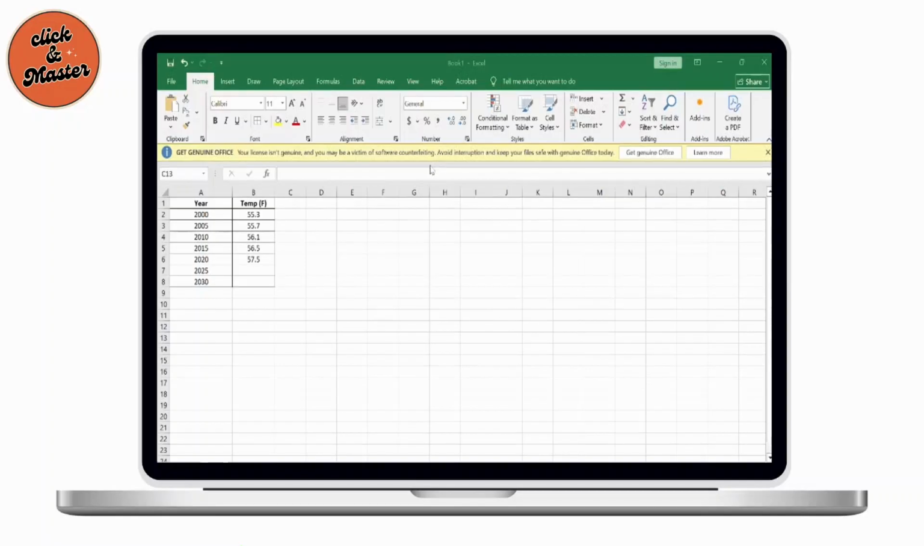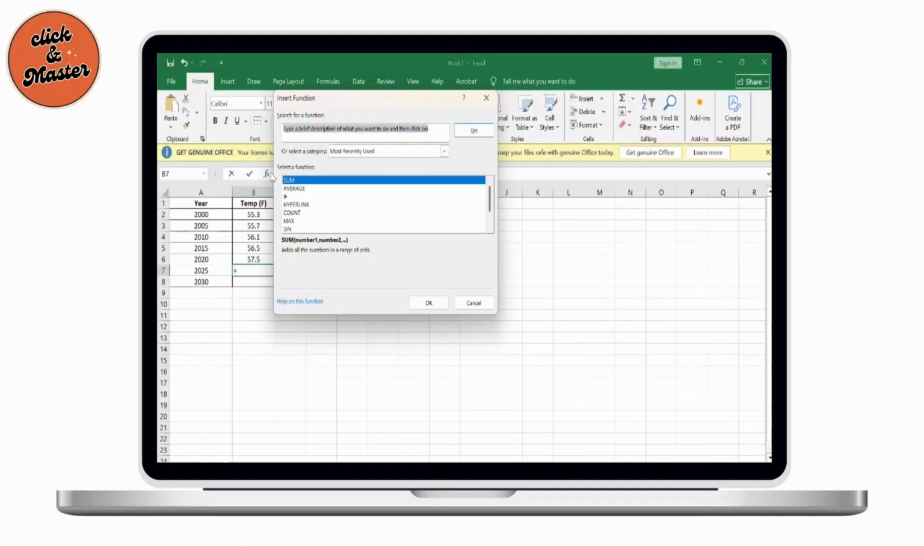So first things first, select the FX option on the very top. Now, on the top, erase whatever's there and then search for a trend.